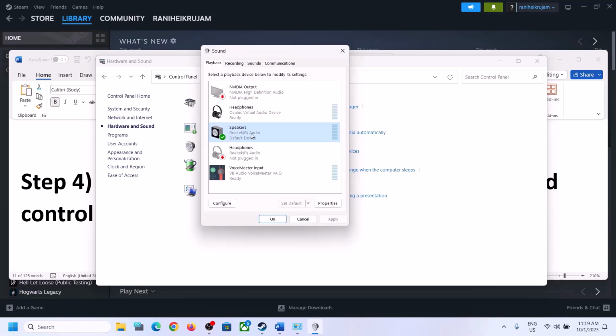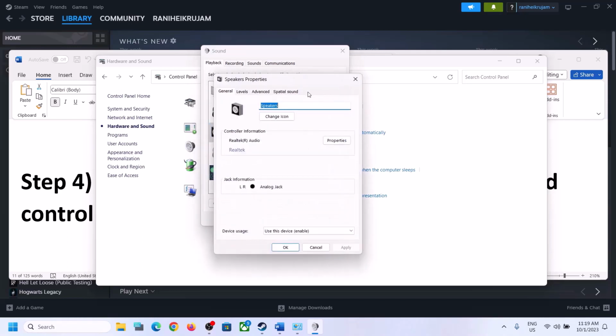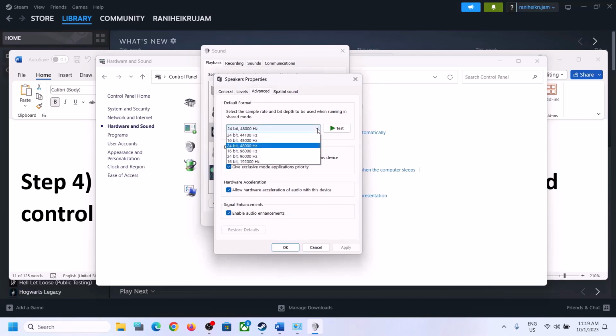Now make a right click on your speaker and then click on properties and then go to advanced. Now over here you can select 48,000 Hertz, 24-bit or 16-bit, or you can select 44,100 Hertz, 24-bit or 16-bit. So you can try 48 or 44 and then apply the settings. So I will select 24 and then apply, and you can also uncheck allow hardware acceleration of audio with this device. If this is checked, you can try to uncheck it and then check.